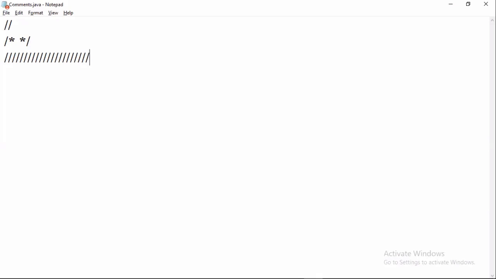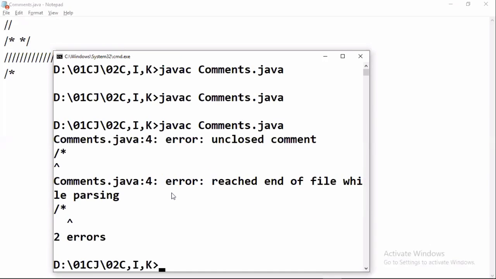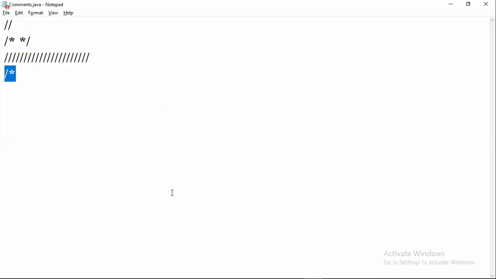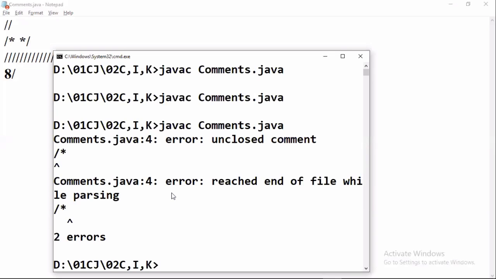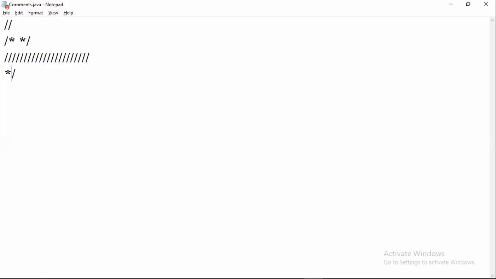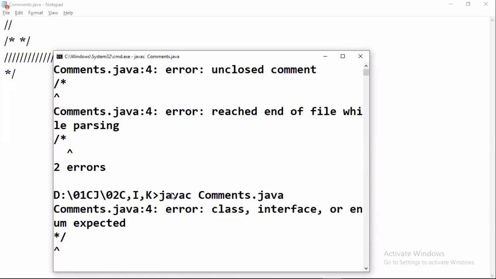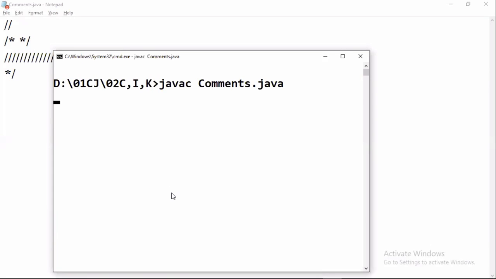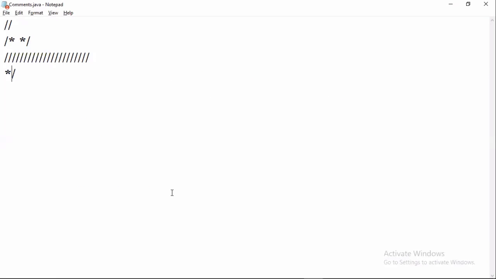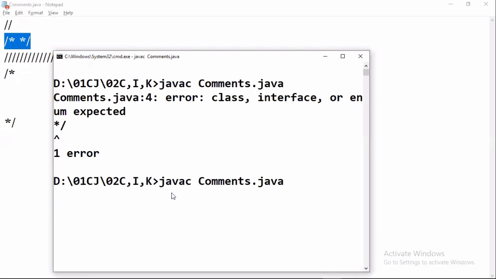Okay, it is valid. Then next I'm writing only /*. Is it valid? Not valid. The compiler will throw an error. Now I'm writing only */. Is it valid? Not valid. I'm writing only //. Is it valid? Not valid. The compiler will throw an error. So if you are using a multi-line comment, you must use the combination /* */. If I write it in multiple lines or in a single line, both are allowed, no problem, compiled successfully.